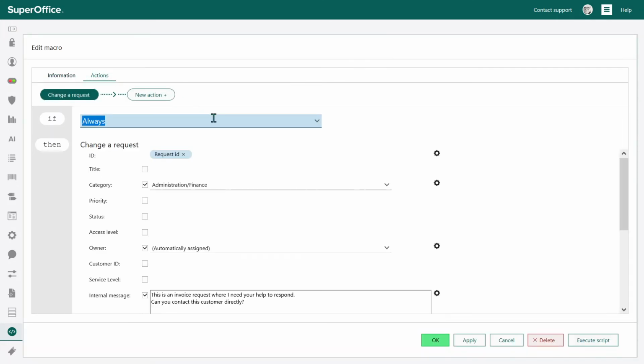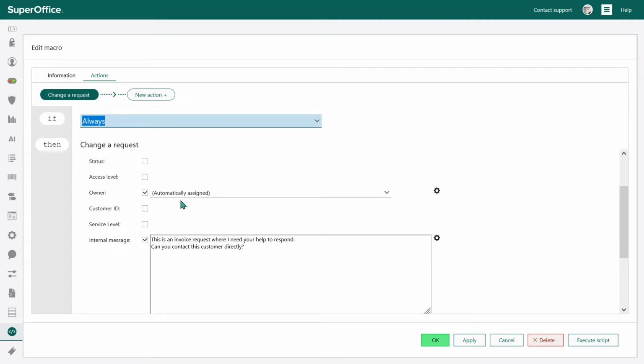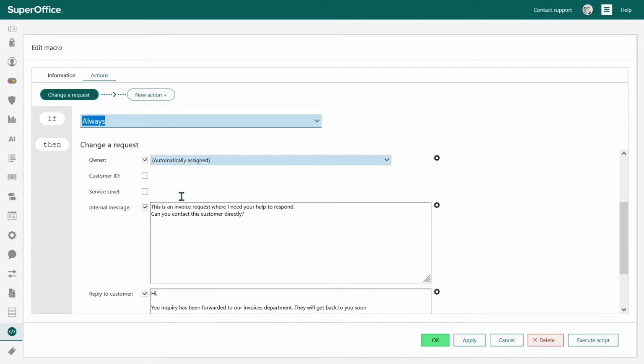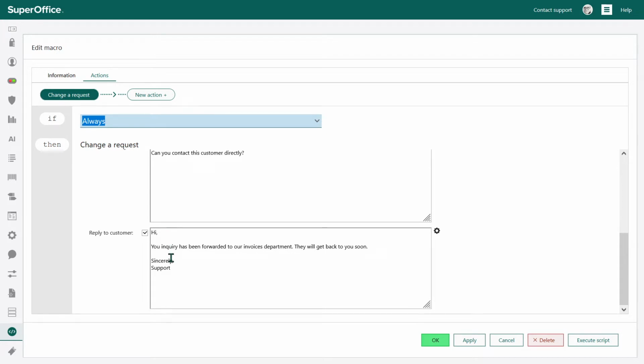We've set up this macro because many companies often receive requests relating to invoicing, and such requests should go straight to the accounts department. Instead of editing every request and changing category and owner, we can create a macro that performs all these actions. So here we have defined first that the category will change to administration and finance. We will set an owner automatically assigned. We will also add an internal message to the team and reply to the customer at the same time.